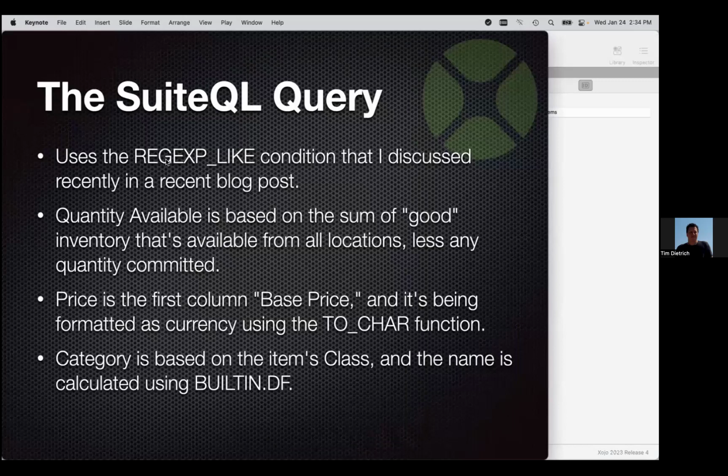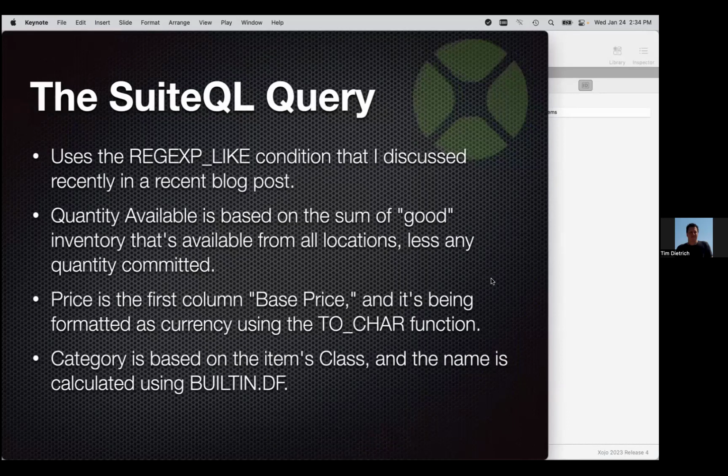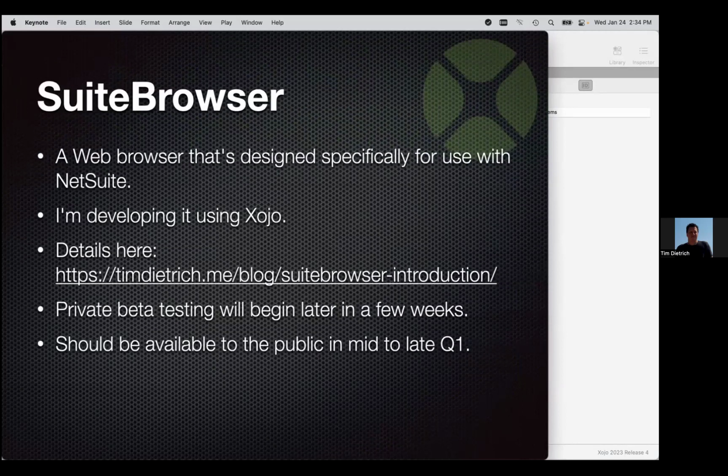All right. So again, you saw the query uses that regexp like condition. I talked about how the quantity available gets calculated, the base price, and the category that it pulls back. It's using the items class and that built-in df function that we use in SweetQL. And so here again is Sweet Browser. Just a little bit about what that does. There's the link to the blog post about it. I'm hoping to start testing that privately in a few weeks. And if all goes well with the testing, then I'm hoping to actually release Sweet Browser sometime later in the quarter. So we'll see. It does a lot of crazy stuff.